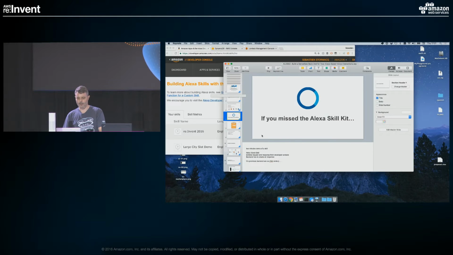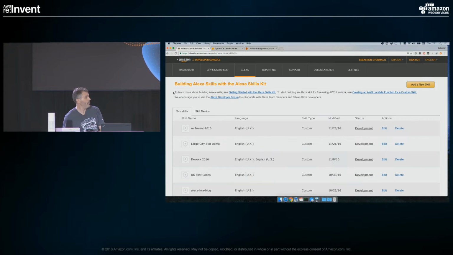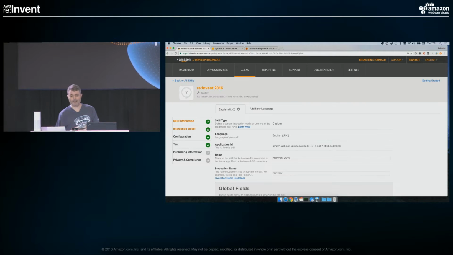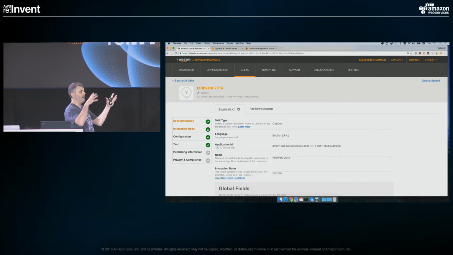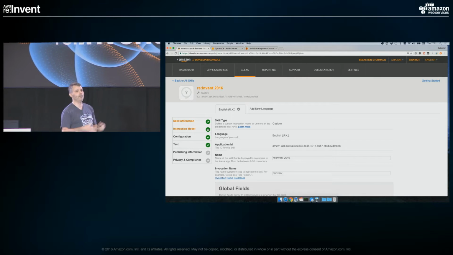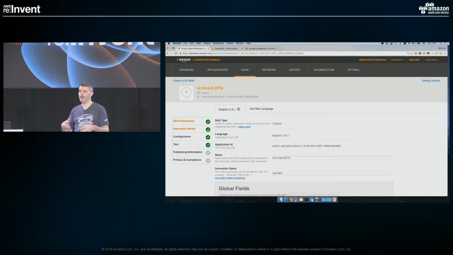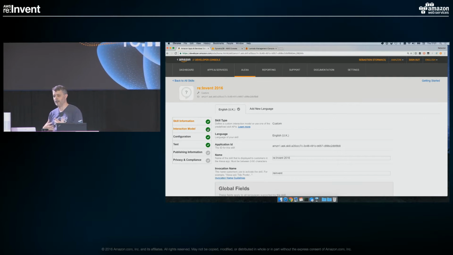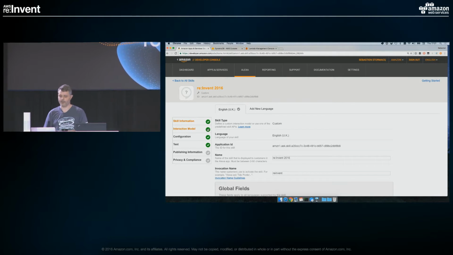You go to the developer console from Amazon, developer.amazon.com. You see the list of skills I have. You can create a new one. And creating a skill is as easy as creating two different types of artifacts. The first one is the voice interaction, the voice model. What are you going to support in terms of dialogue, in terms of utterances for your skill?